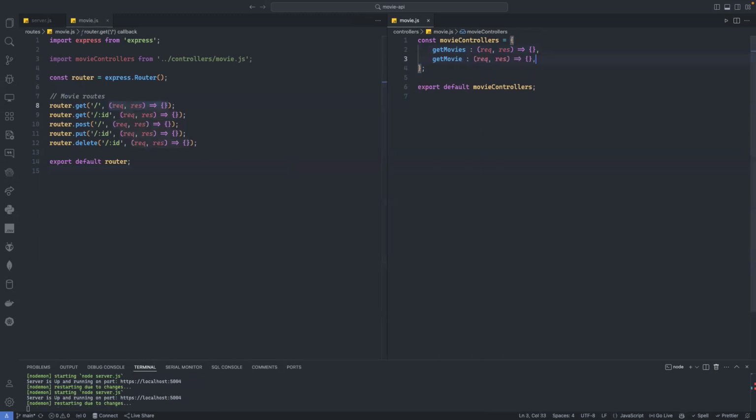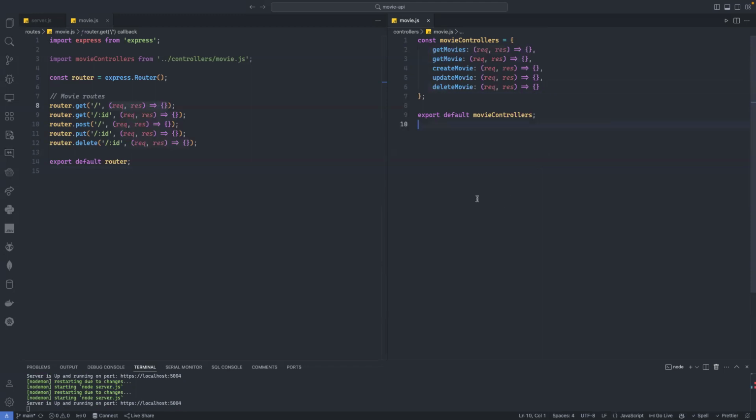I can get one movie. I will name it getMovie, not by ID, just getMovie. It's clear that I'm getting a single movie. If you like to name it by ID, it's okay as well. I need to be able to create a movie or add a movie, same idea, whatever you want to name it. I need to be able to update a movie, and I need to be able also to delete a movie. So that's all my functions here.